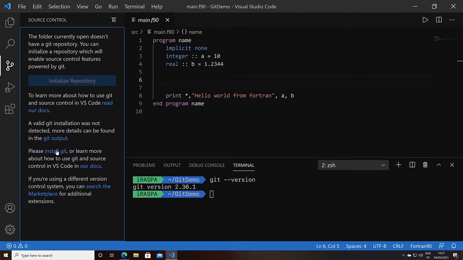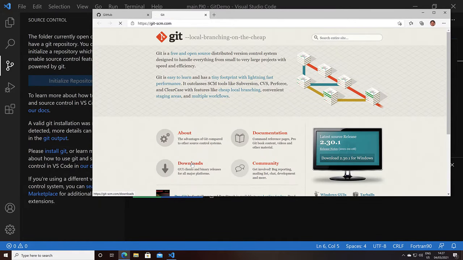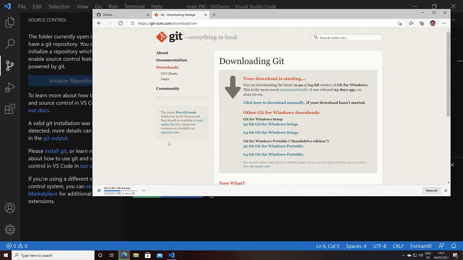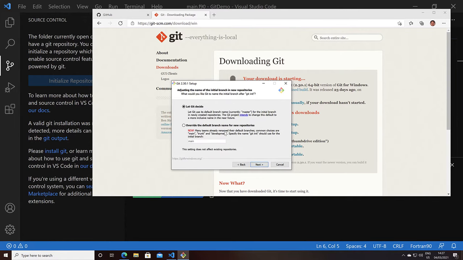So let's go to Install Git. Open the website. Go to Downloads. We are on Windows right now. And it will download the installer. Open it. Next, next, next. So here we have the option where we can set the default branch name. Override it and set it to main. Next.